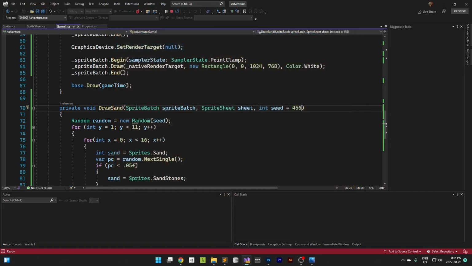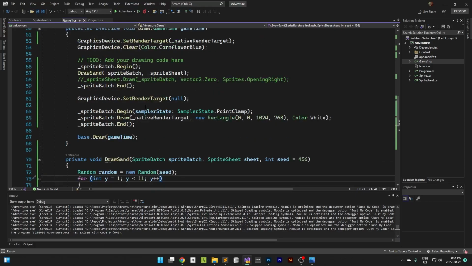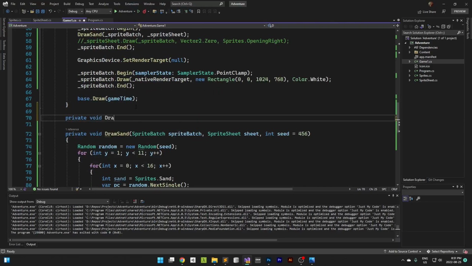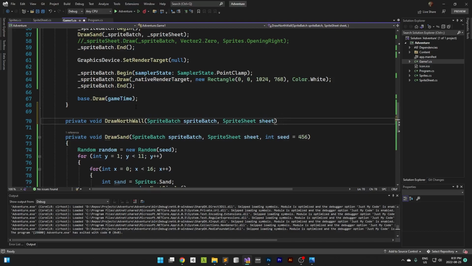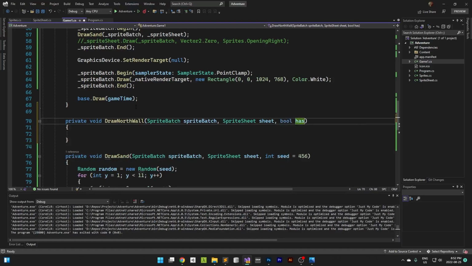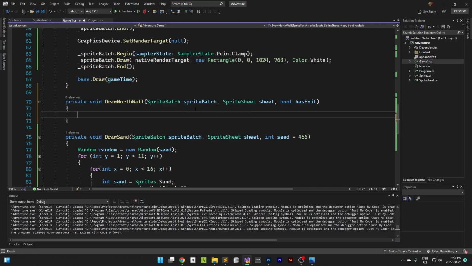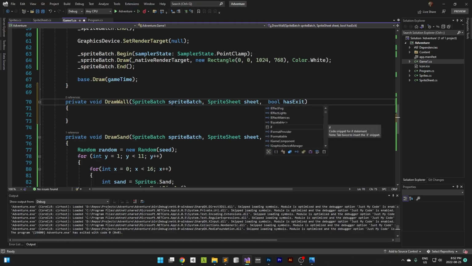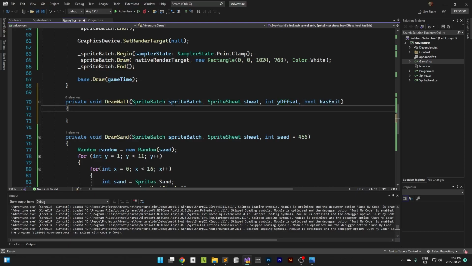Now we need walls either side of the top and bottom. So we need a private void draw north wall, sprite batch, sheet, go has exit. So we're not going to worry about the has exit just now, but the north wall is basically going to be the exact same as the south wall. So let's just call it draw wall, and then we'll specify the y value. So the y value is going to be the offset of it. So int y offset. So you need to specify the y offset.